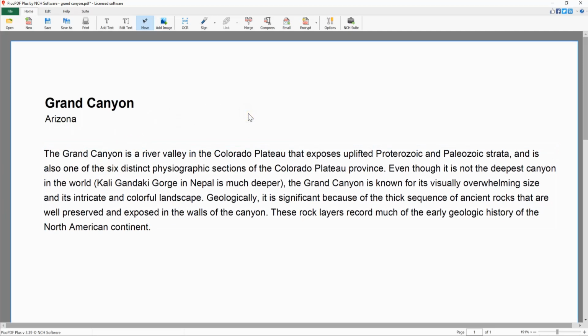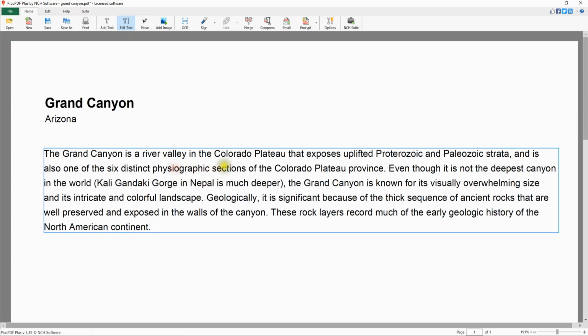Existing text can be edited with the Edit Text tool on the toolbar. Select the Edit Text tool, then click on the text to edit it. A blue box will appear around the text block that is ready to be edited. Click and drag to highlight text. Type to replace the highlighted text, or click Delete to delete it.